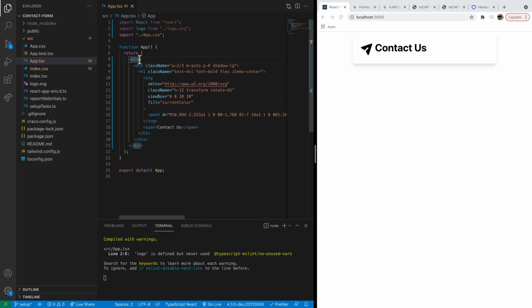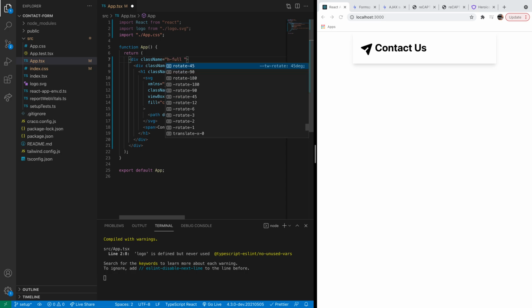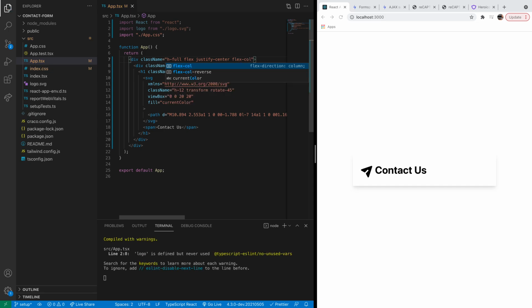And what we'll also do here on the outer div container, just make sure this is full height of the page, and we'll also set this as a flex container with the items centered, and just set that as a flex column. So if we put any more content in there, it would stack as a column. Okay, so that's our basic setup for our contact form.